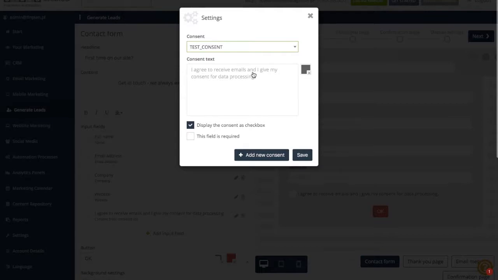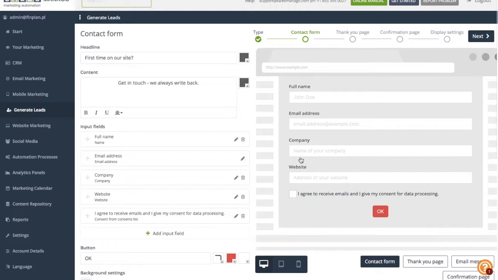If you want to do it, you need to go back to the consents list and go to the editing mode. Next to the field, you can find the color picker by means of which you can change the font color. You can display the consent as a text or as a checkbox. In case of the latter option, leave the checkbox ticked. If you want the field with consent to be required to send back the form, tick the checkbox This field is required. If you haven't created the consent yet, click Add New Consent. Click Save to confirm the action.